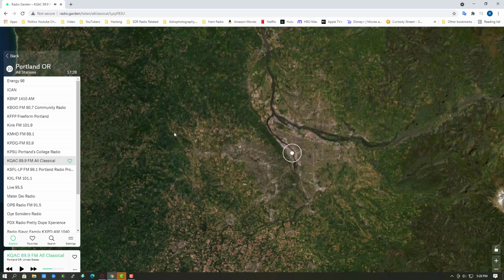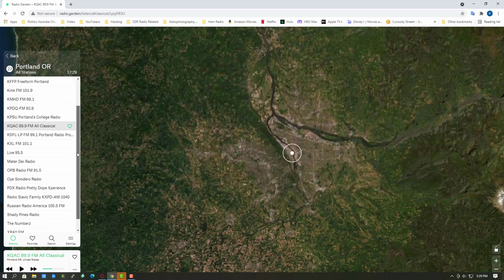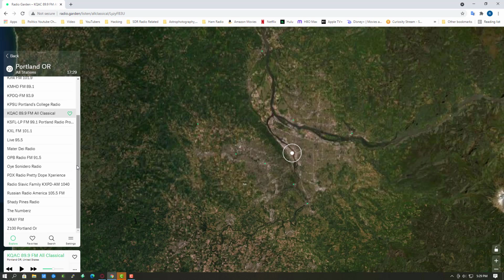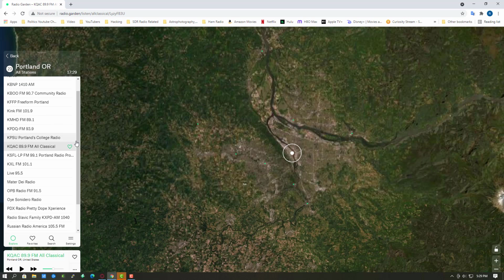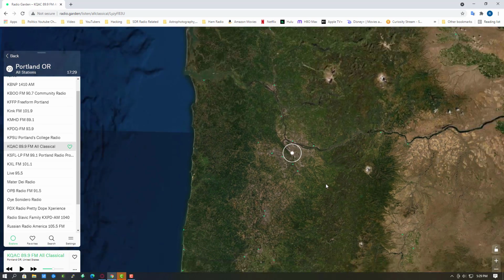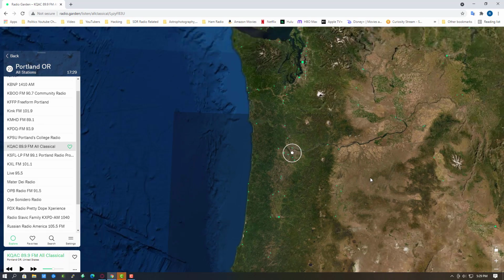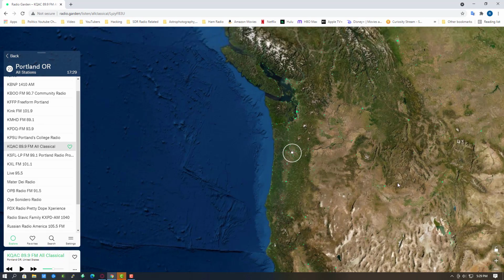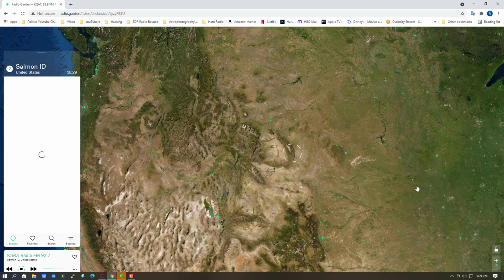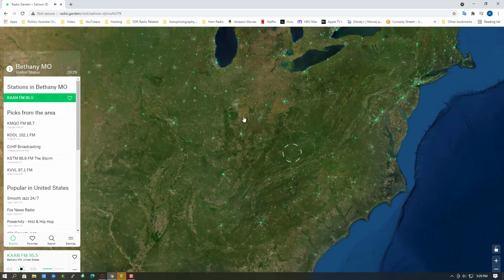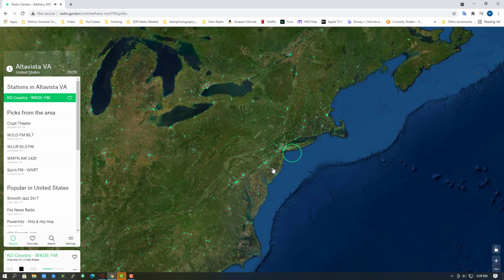There's a classical station there. So, you can go through here and check out what stations Portland, Oregon has. And we could zoom out here and go all the way over to the East Coast. That's going to be coming.